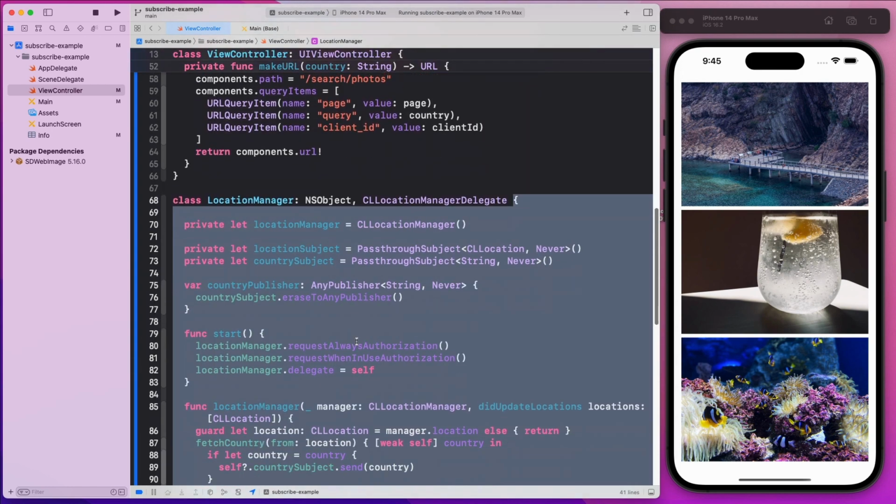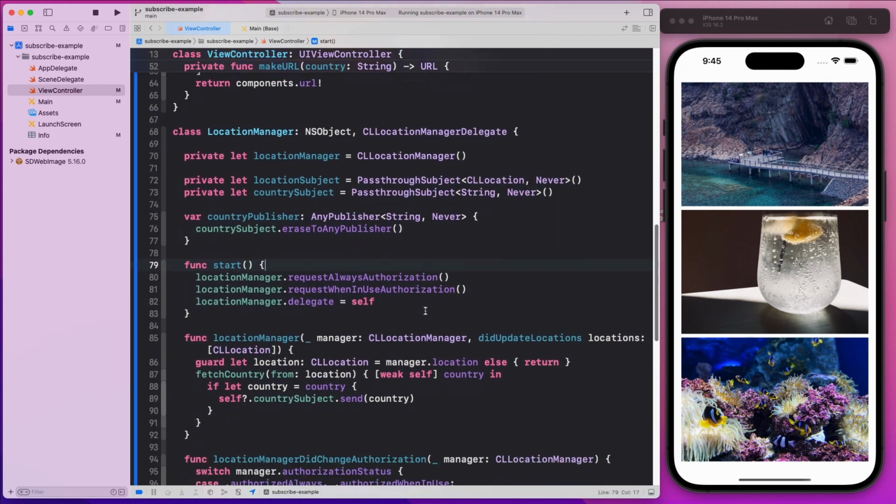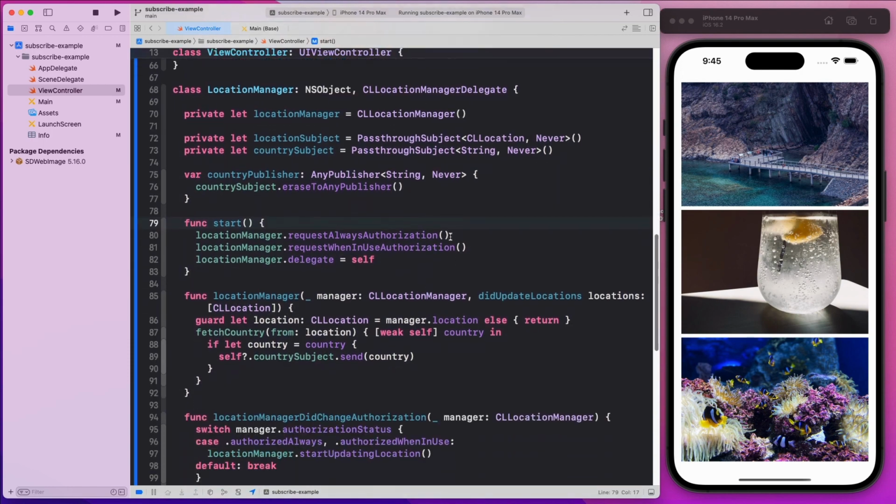We have a location manager, quite self-explanatory. The purpose of the location manager is just to get the coordinates, and then we are using a reverse geo to get the country out of that. Over here, I have a location manager object, a country location subject, and then I've got a country subject.